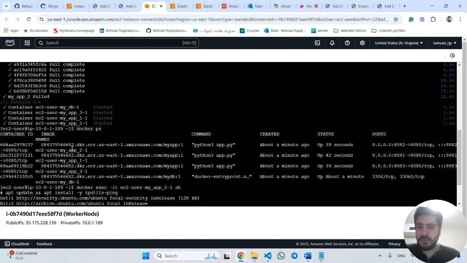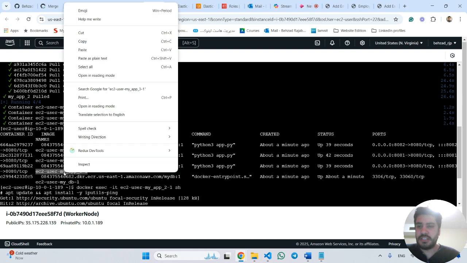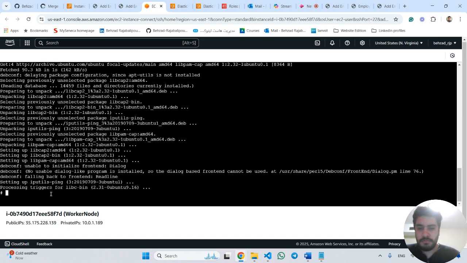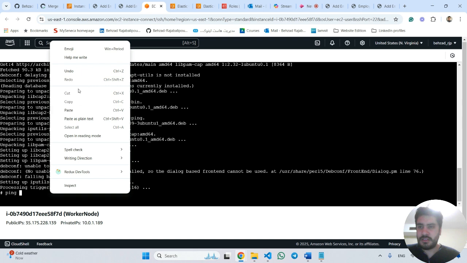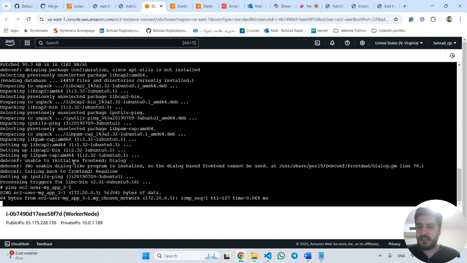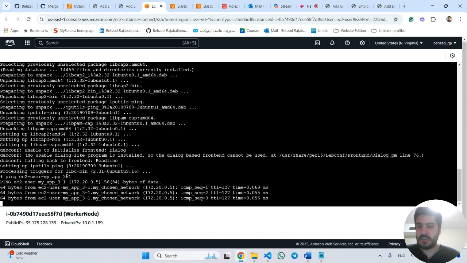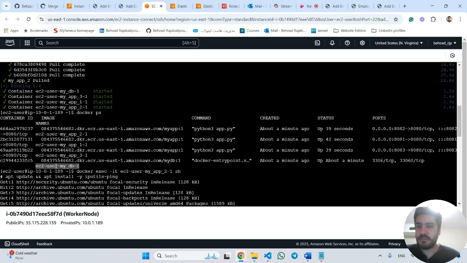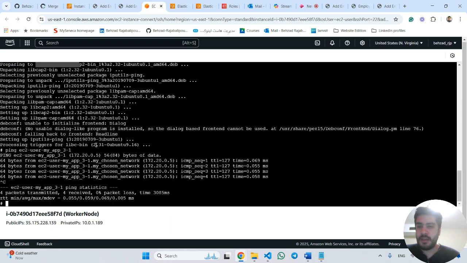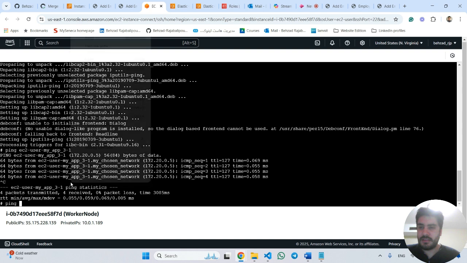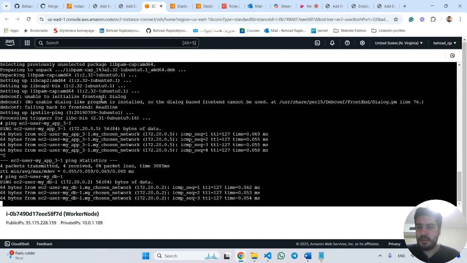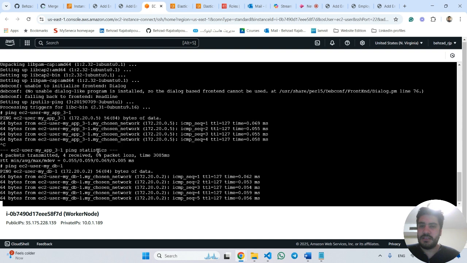After that, I ping my app container three. So I copied its name. Ping container three. You can see the ping is working. So now I ping the database. It obviously worked, otherwise we couldn't get the result in the UI. So you can see it also works.